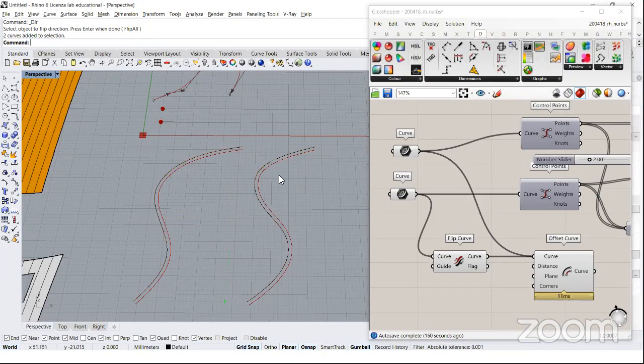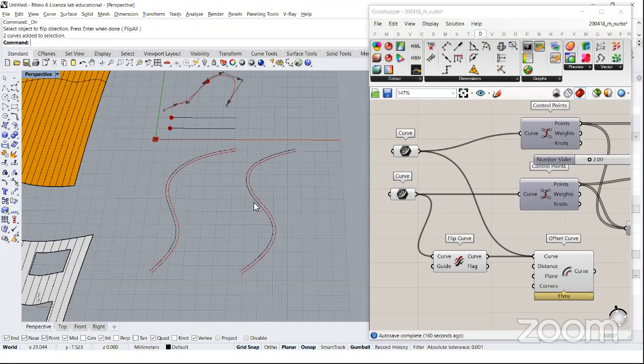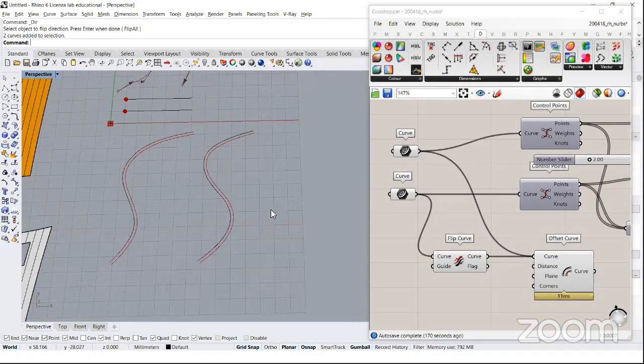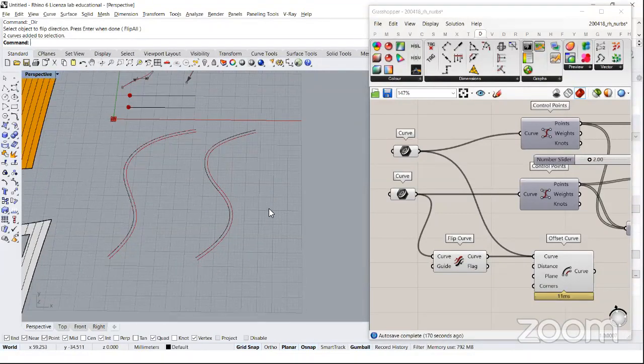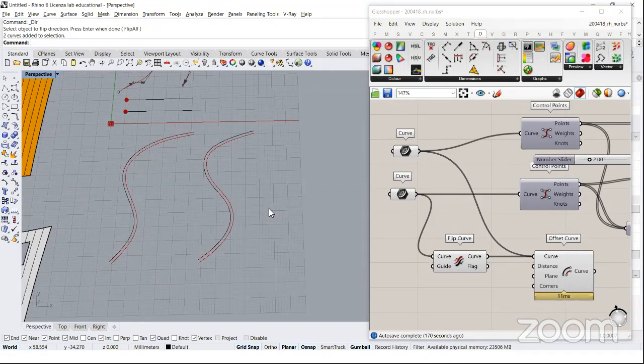If I know that this is important in the rest of the workflow. This also affects loft commands, and all the surface creation commands depend on curve direction. So it's very important to understand this feature of curves. Curves are oriented lines, and if you have oriented geometry, this orientation will affect all the operations that you are going to perform on it.